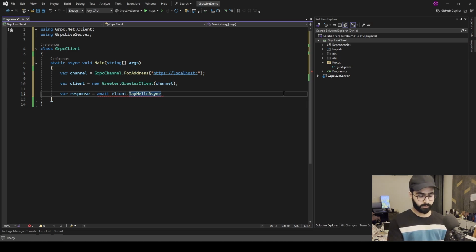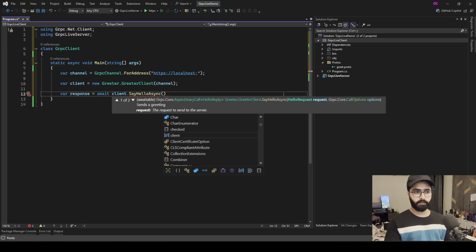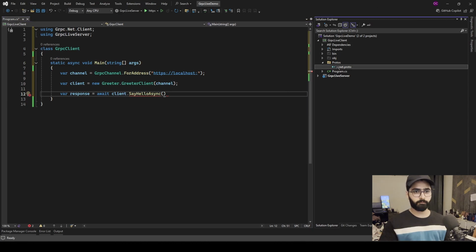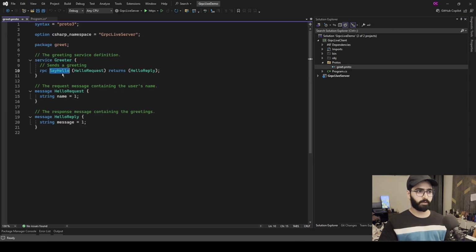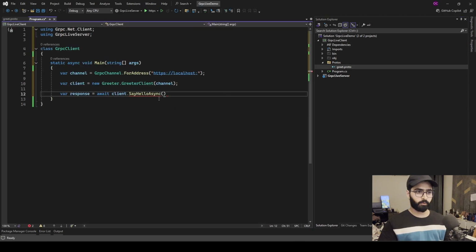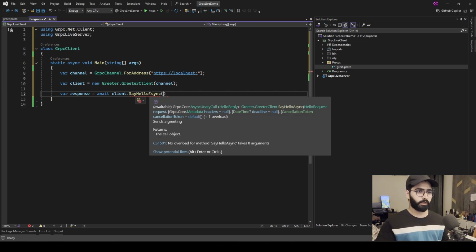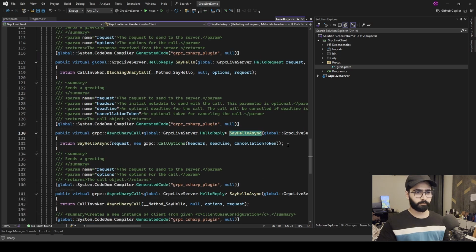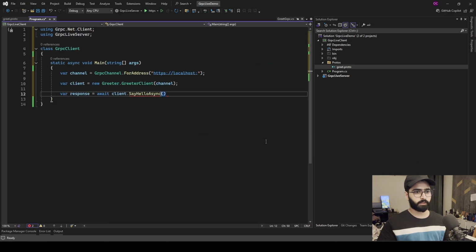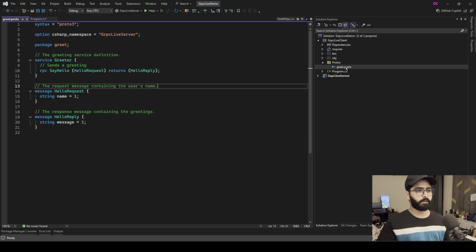What is SayHelloAsync? We defined the method, like we have one service which is called SayHello, so we are making a call to that SayHelloAsync. Here we have to pass one input. It is expecting one input. If we go here, this is the auto generated code. Let me show you in the service. It is expecting HelloRequest.